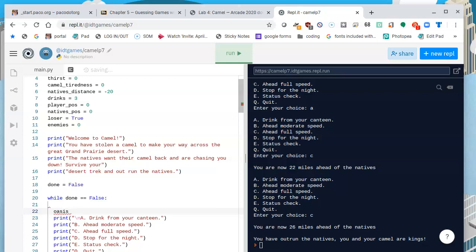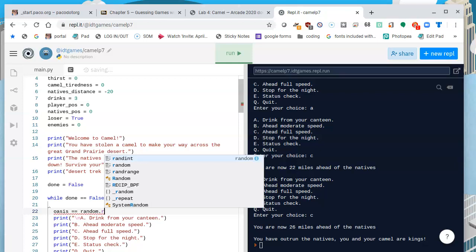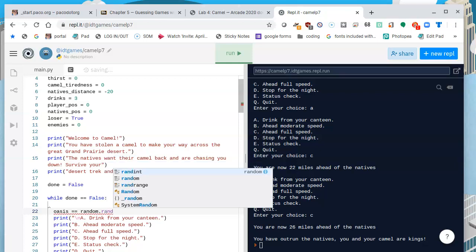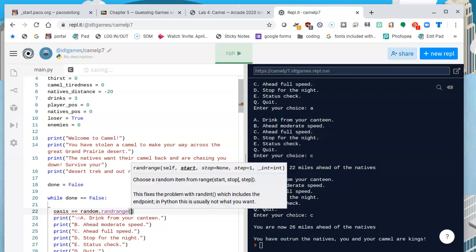And let's say that Oasis is going to be equal, that's 2 equal signs, to a random number. And that's going to be random, using the rand range. So RAND range. And we're going to give it the range of, I think it says a 1 in 21 chance. So let's just do it at 20. Give ourselves a little bit better chances.